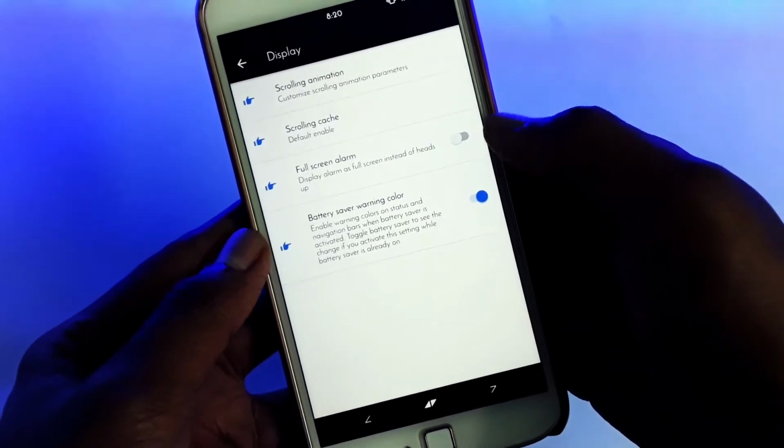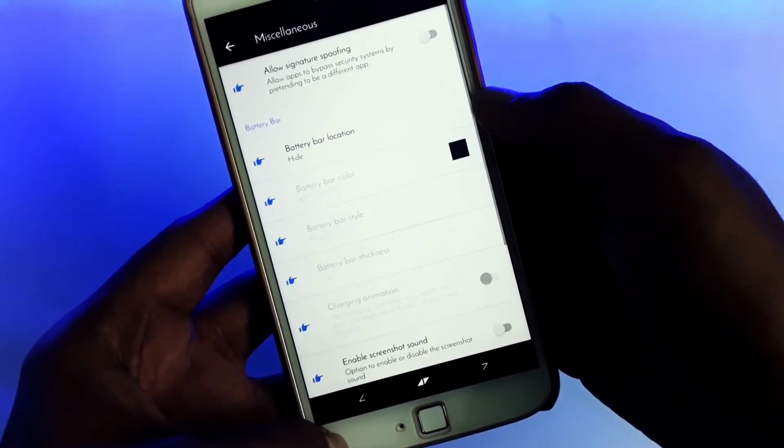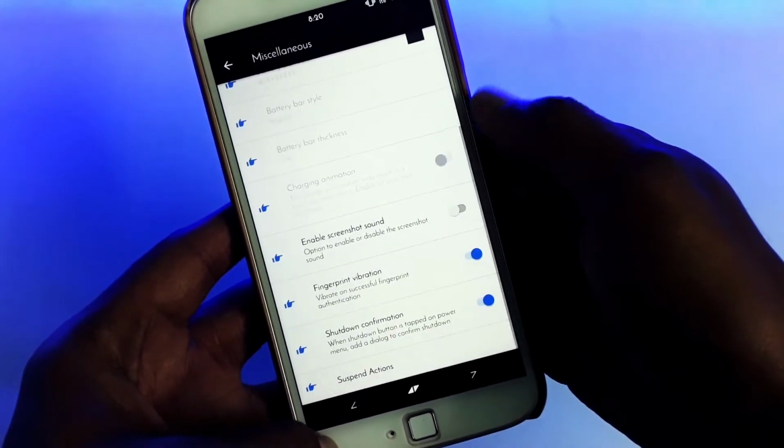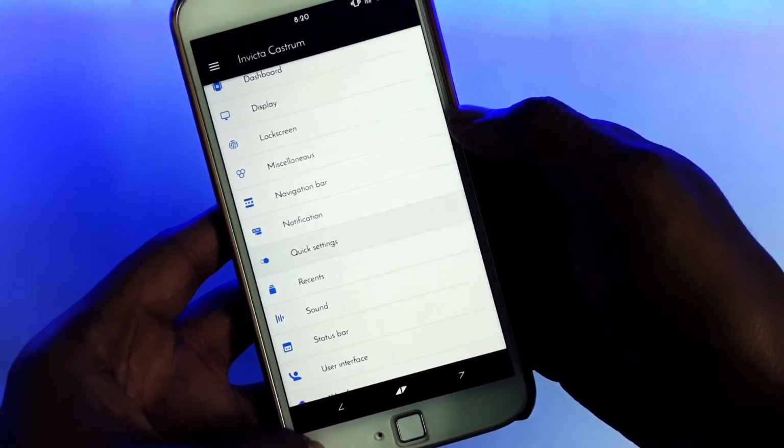I have already made a review of Invicta OS some months back. If you want, I can leave the card here, go check it out. And I mentioned all the features there. There's not a lot of new things, but this scrolling quick tiles, I think it's there in the old build, but I just discovered it now. It's useful, check it out.